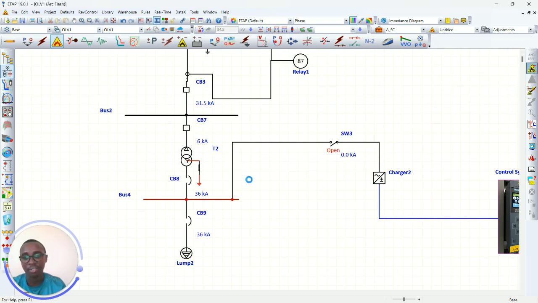Again, I'm in the arc flash study. I had 0.336 calories per centimeter squared. What do we have now?